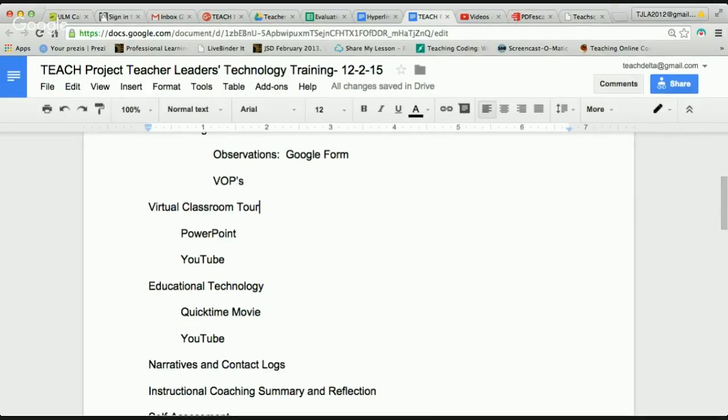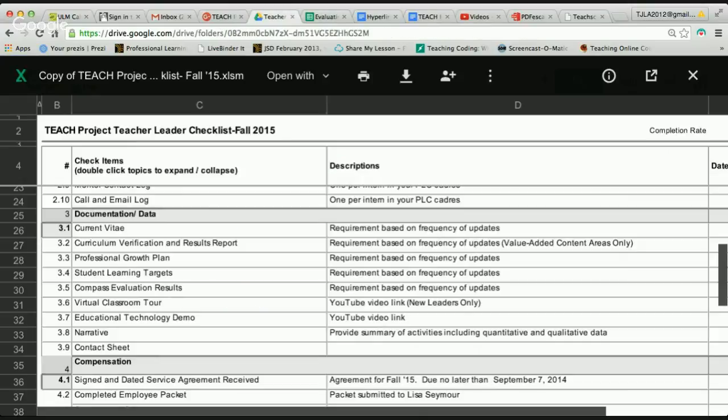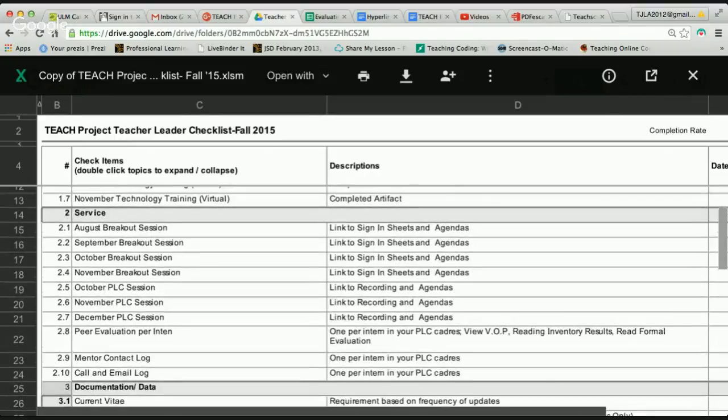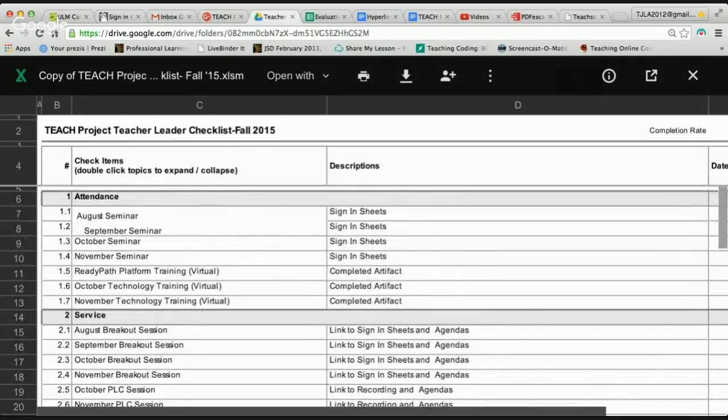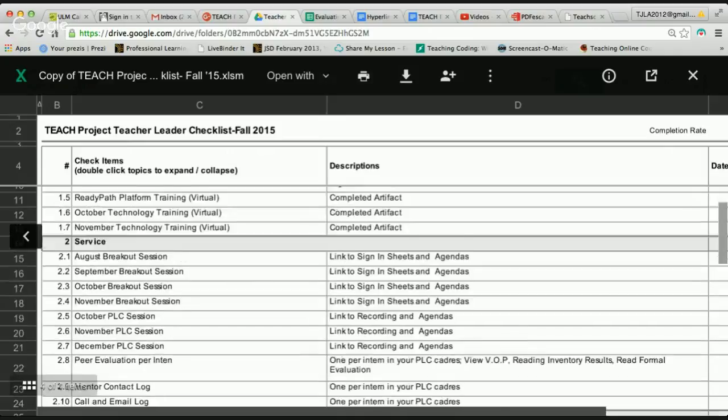Tiffany, I had a question about the PLCs. Uh-huh. I saw that on our checklist we only had 3 PLCs listed. I believe it's December, November, and October. Let's see. Yep, it's October, November, and December. Why in the world would we do that? I just added one to mine. You did? I'm trying to figure out why I did that.